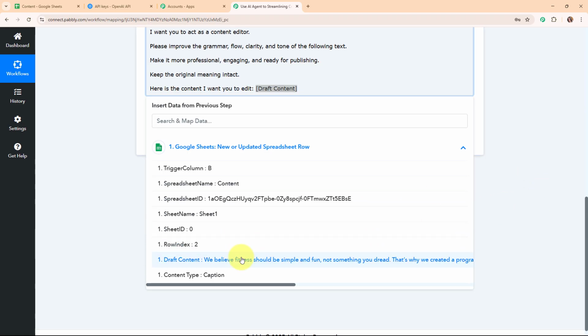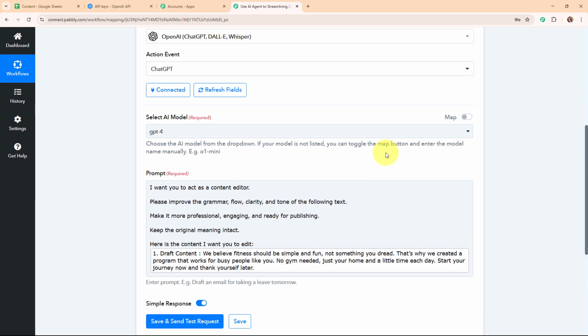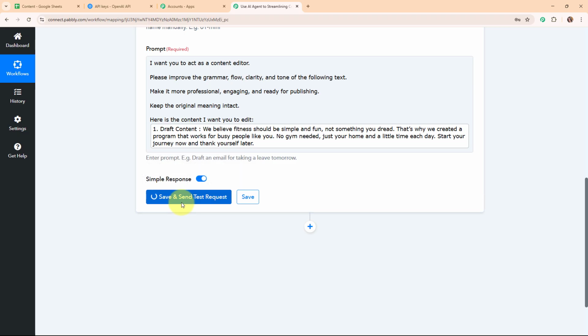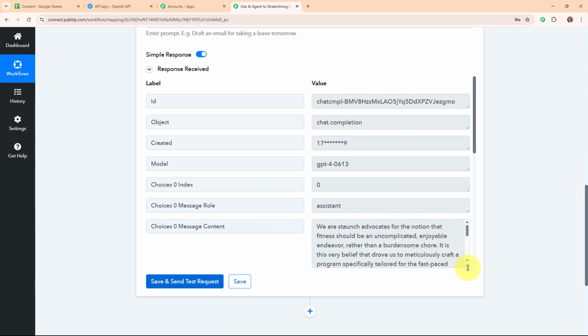So in the place of this draft content, I'm going to map the content drafted, and then after entering all the required details, I'm going to click on this save and send test request. And here you can see we have received a successful response where we have received the message content.